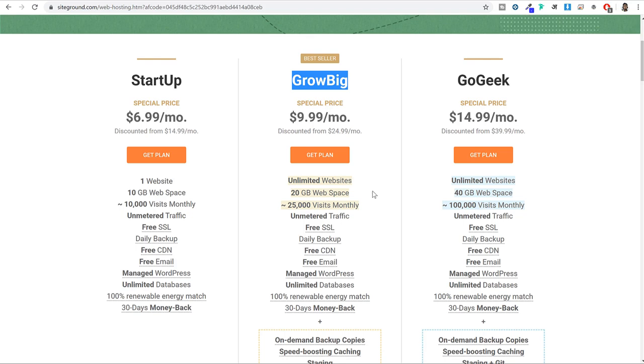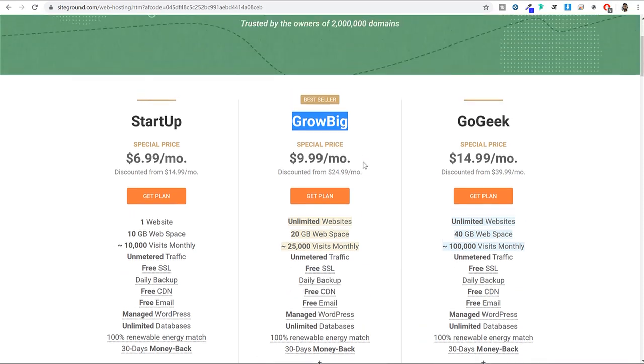Now if you want to understand what all the different features are available and what these features mean, you can watch for a few more minutes. You will understand more about hosting, and it will help you make a better decision as to which plan you should be selecting.